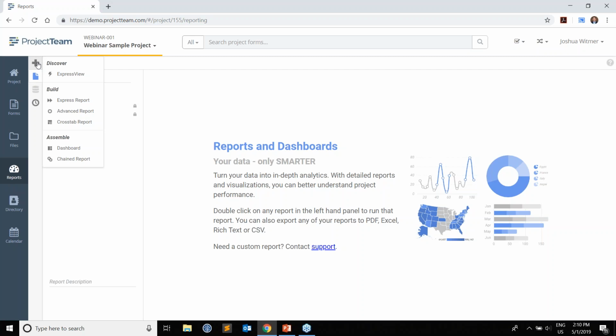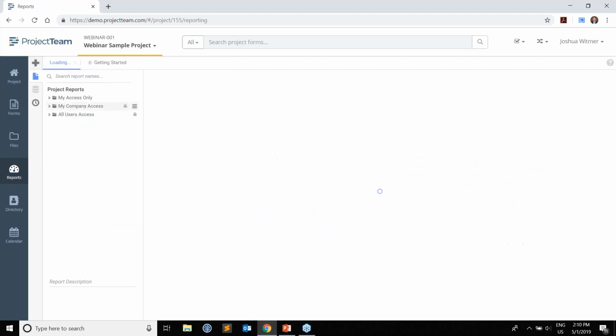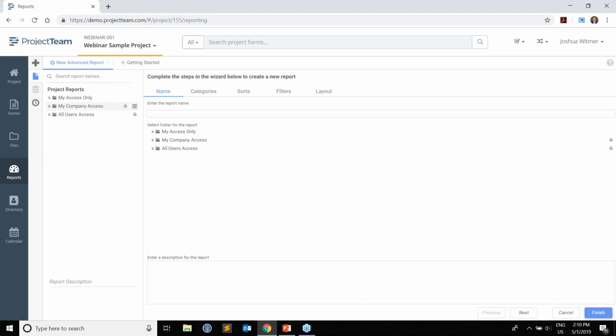But I will say those other categories, express view and express reports, even if you start there, you do have an option to transition that report into an advanced report to get the full functionality if you need to. So I'm going to go ahead and say advanced report here. It's going to take us on the right-hand side through kind of a little wizard here, but you do not need to follow all of the steps.